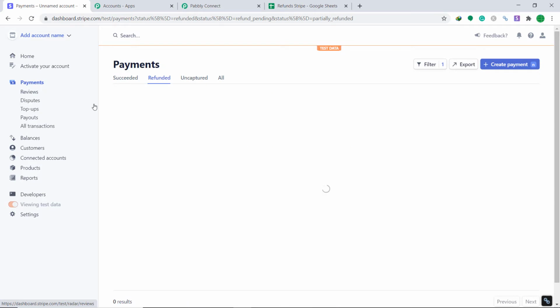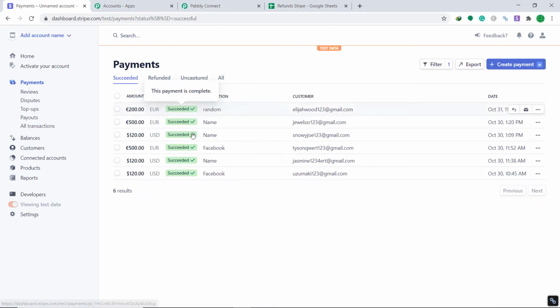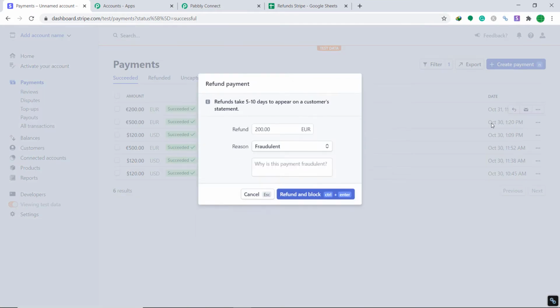So let's go to payments. Okay, so these are all the refunded ones. Okay, these are the succeeded ones. So I'm going to, let's say, cancel this payment.